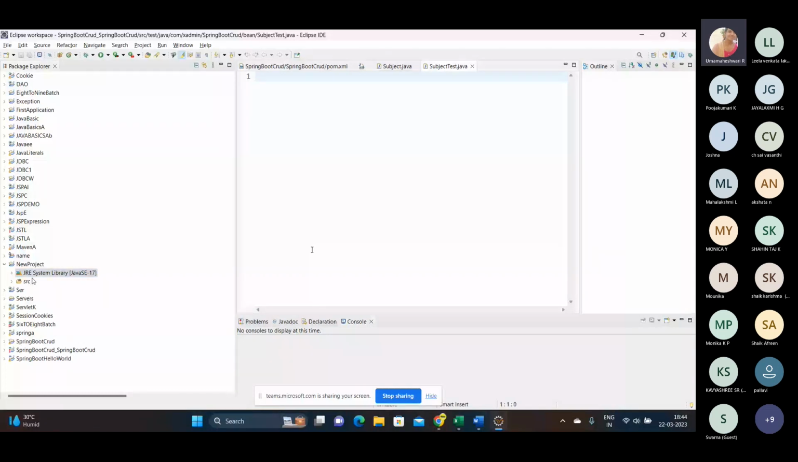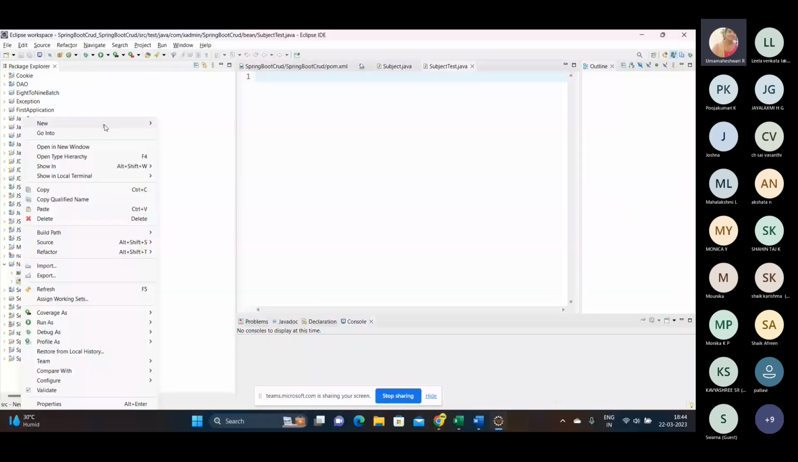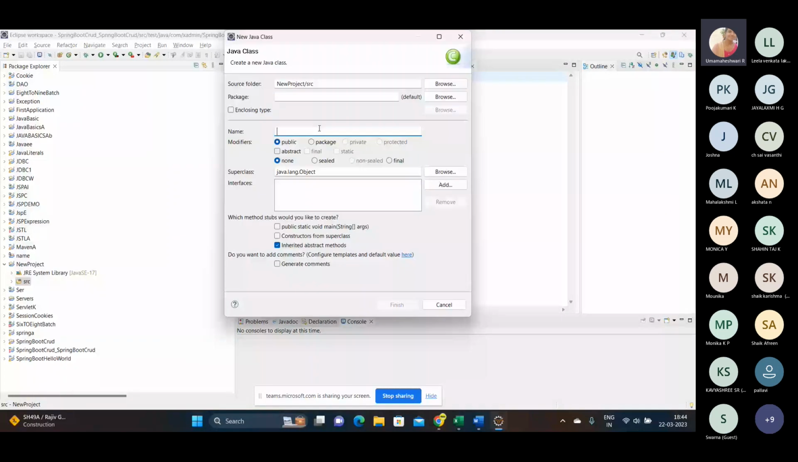You need to right click on this, go to new and click on class, because you are going to create a class. I'm just giving a class name, let me give it as simple program. And one thing, guys, if you are creating a class name, it should be in Pascal case. Pascal is nothing but the first letter is in capital and the other letters are in small characters. Okay, so after this, you just click on finish.